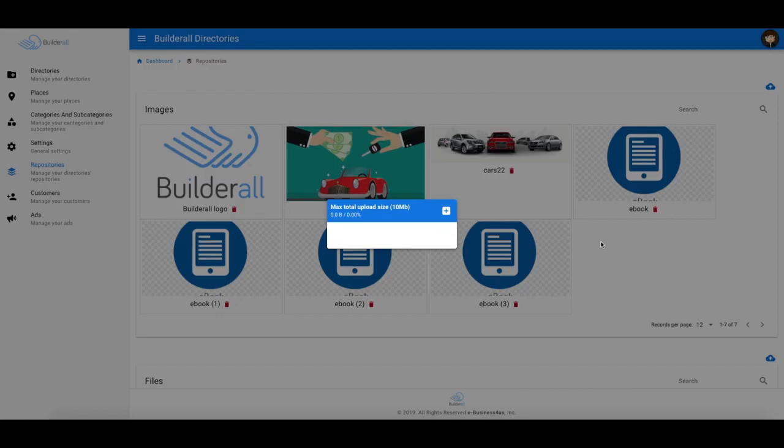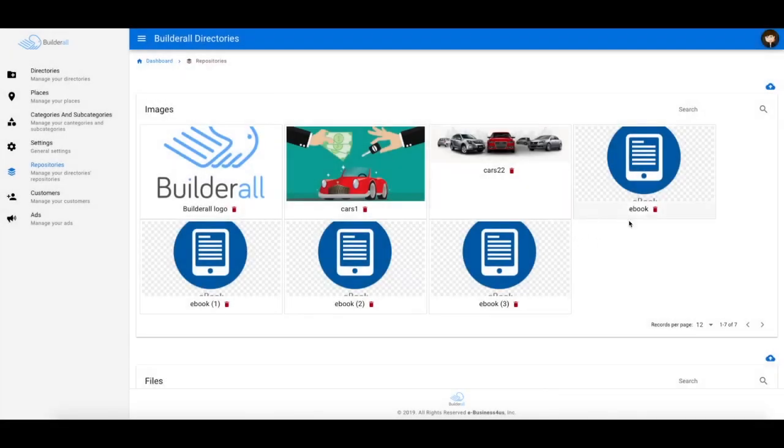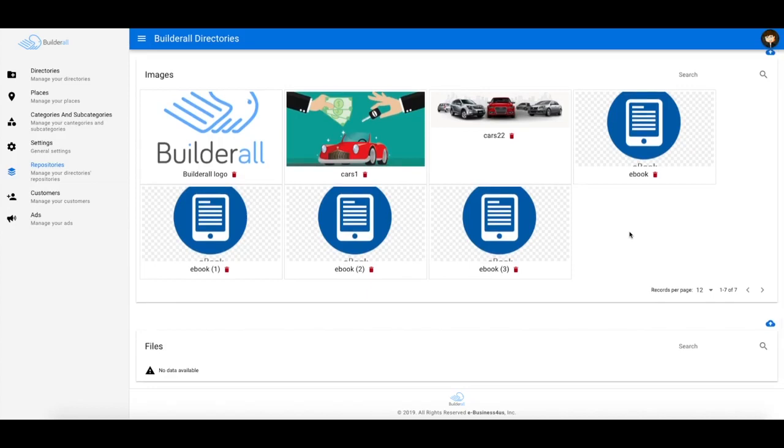I don't need that for my directory. So you guys got the idea. You would just upload all your images over here to make it easier for you to have a data bank of your images and files.